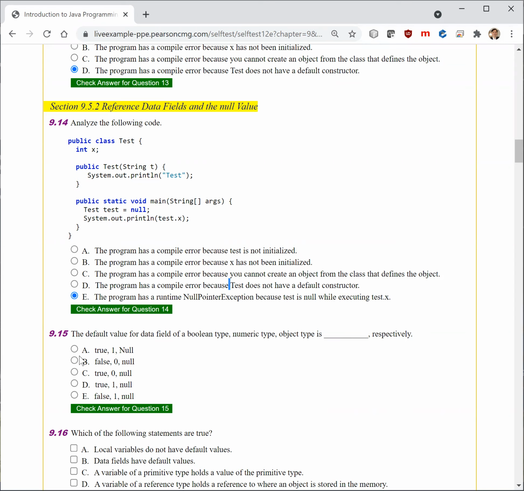Next question. The default value for a data field of a Boolean type, numeric type, object type is, for Boolean type, false, numeric value is 0, and null. So that is B. B is the correct answer.